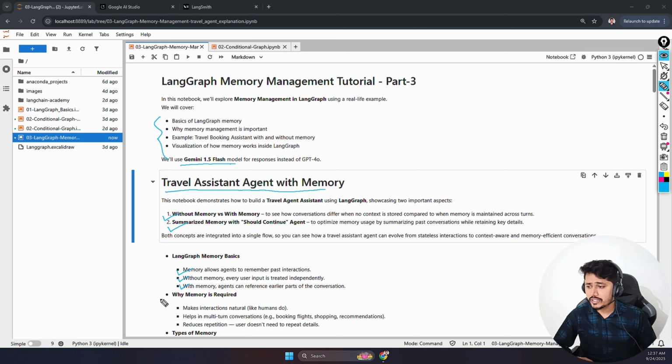Why is memory required? In order to make the interactions more natural, like a human does, and to help in multi-turn conversations like booking flights, remembering shopping recommendations and all those details. It also reduces the repetition of work. The user need not put the details again and again in the messages, and can ask follow-up questions easily. So that's where memory is required.